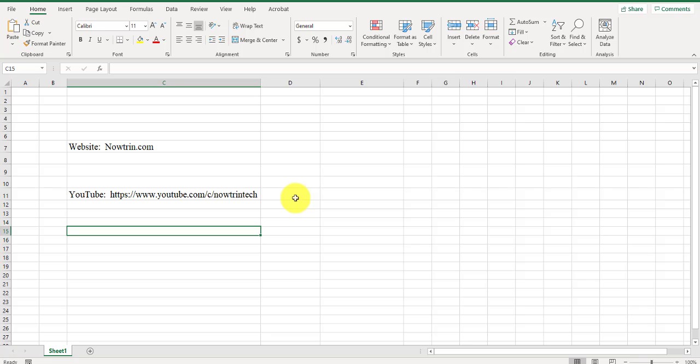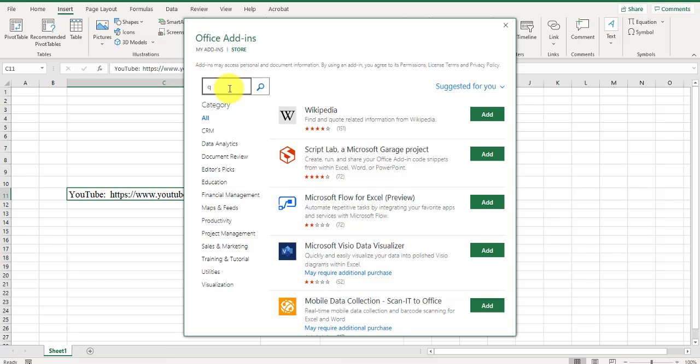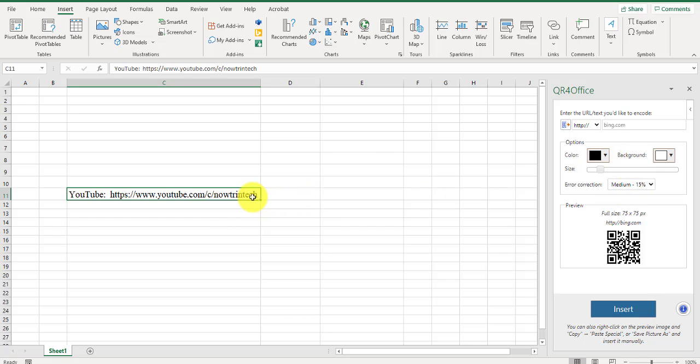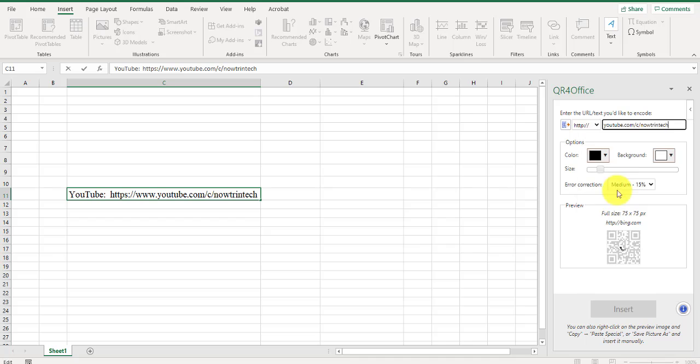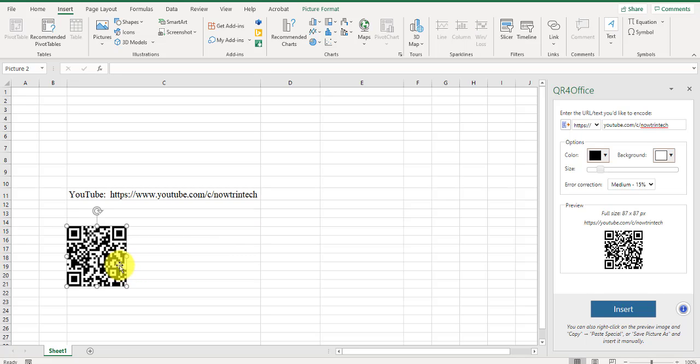Now you can do the same thing with Excel. Click on Insert, click Get Add-ins, type QR for Office, click Add, Continue, and I'm just going to paste my URL here. So I did that. Make sure it's HTTPS, and click on Insert and increase the size. So that's how you can create a QR code in PowerPoint, Word and Excel.